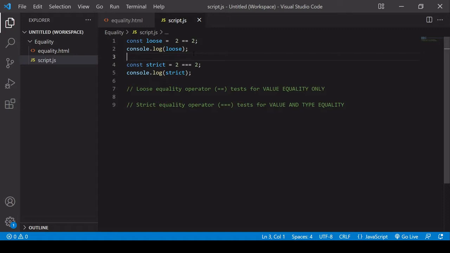They check to see whether the values either side of them are the same or different. And if they find that they are the same, they return the Boolean value true, and if they find they are different, they return the Boolean value false. But there is an important difference between them. So the loose equality operator tests for value equality only. It doesn't check whether the two values either side of it are of a different type or not.